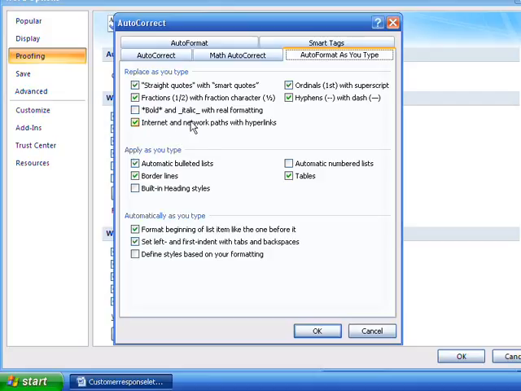Internet and network paths with hyperlinks we talked about. It's going to do automatic bulleted lists. We'll talk about bullets and lists in another video, but this shows you how you can do that. It can turn on automatic numbered lists, so that way if you hit 1 period and then something and you hit enter, it'll go to 2. Border lines, that's kind of cool. Yeah, I'll show you how that works. Tables, it'll automatically do the table production for you.